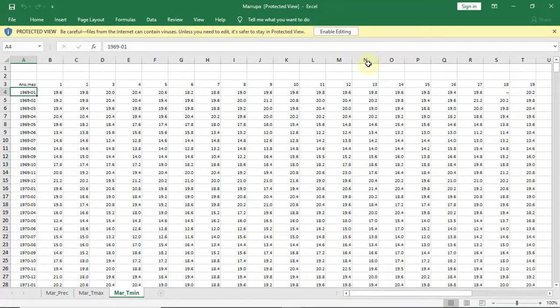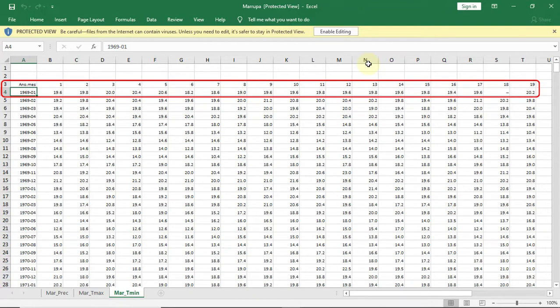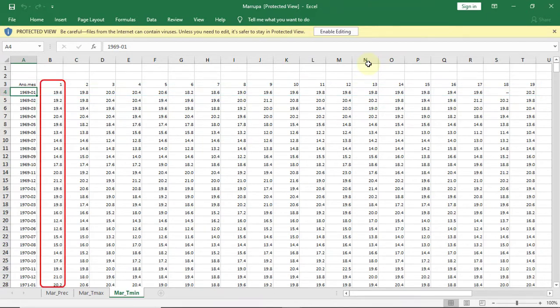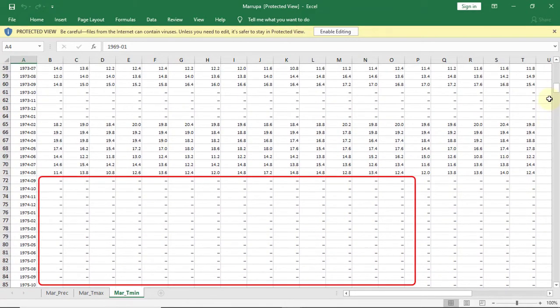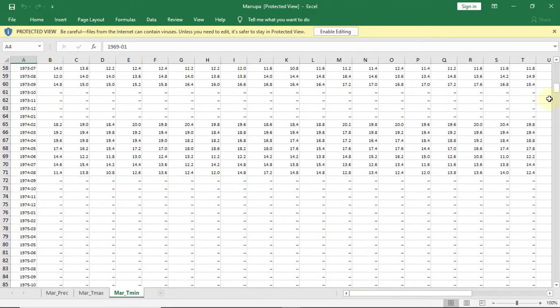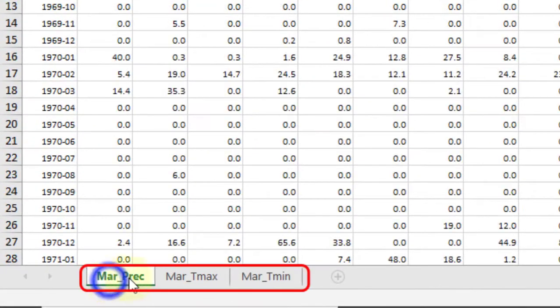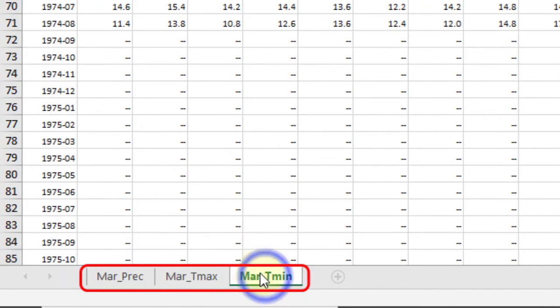The second example has a common initial shape. Here it is. These are data from Marupa in Mozambique. A row is a month, so the first row shows the data from January 1969. A column is a day of the month from 1st to 31st. When a day is missing or non-existent, it is coded dash dash. There are 3 different elements and they are on separate sheets.